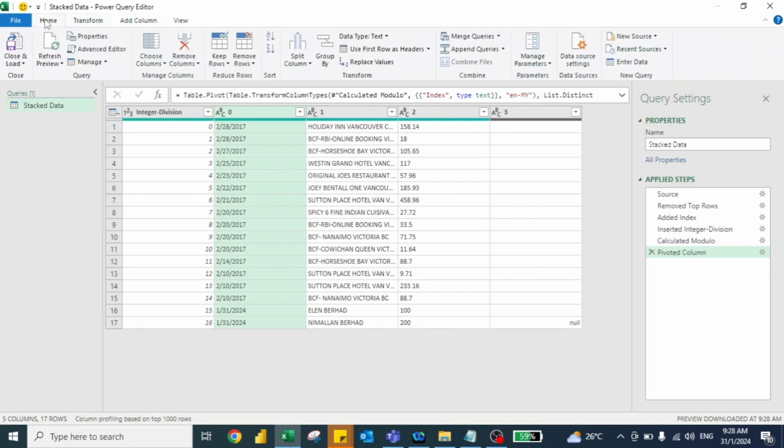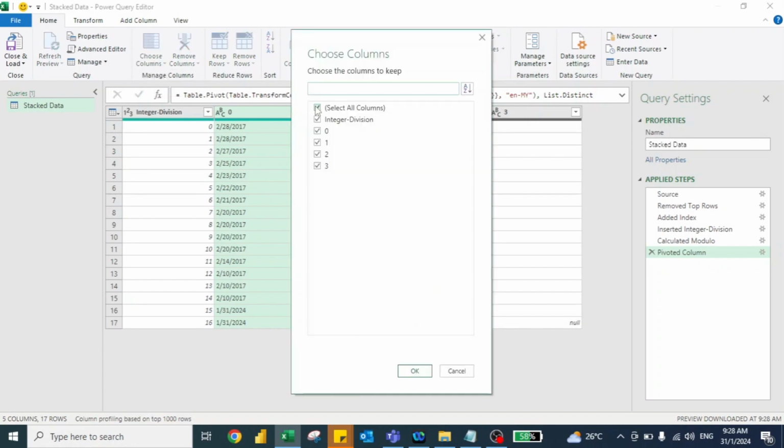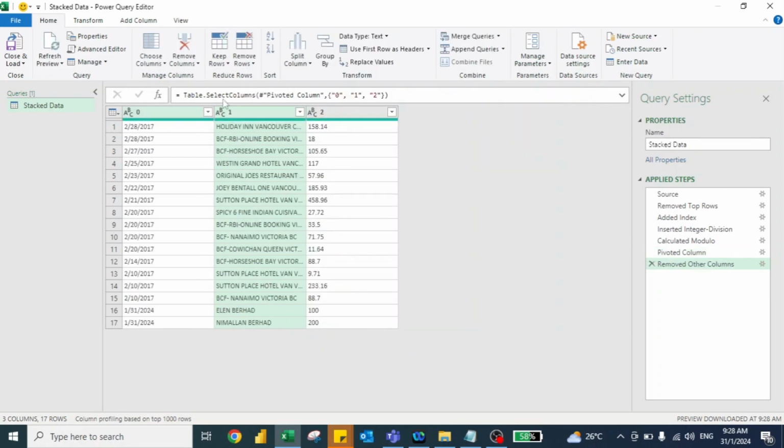So I go to home and actually I can choose columns. So I only choose column and then I remove all this. I choose 0, 1, 2 and I press OK. So meaning to say it will remove the other columns. And then what I'm going to do is I want to rename this. I put here date and I want to rename this. I put here as RM and this one I rename, I put as vendor name.